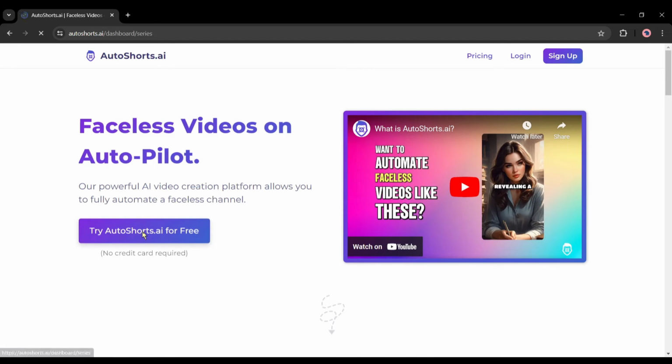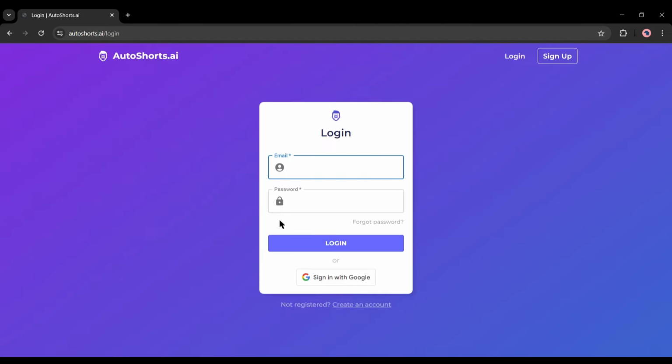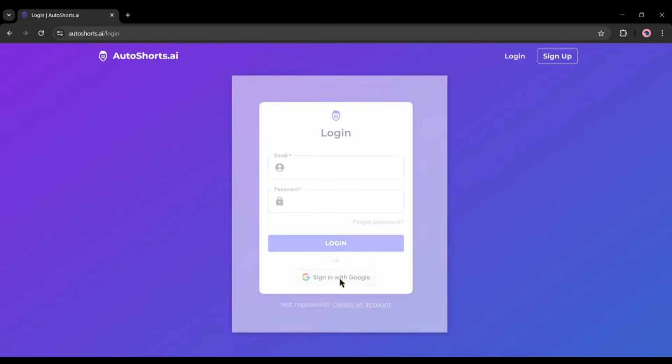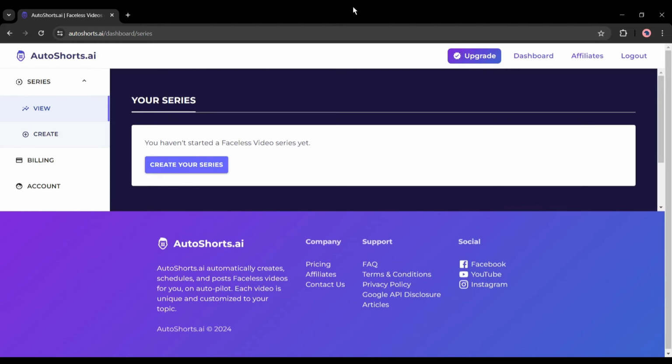First, create an Autoshorts AI account with your Google or email account. This is the Autoshorts AI dashboard. First of all, we need to create a series. A series is basically selecting a niche for a platform or a channel. Let's explore it together. Click on Create Your Series from here.